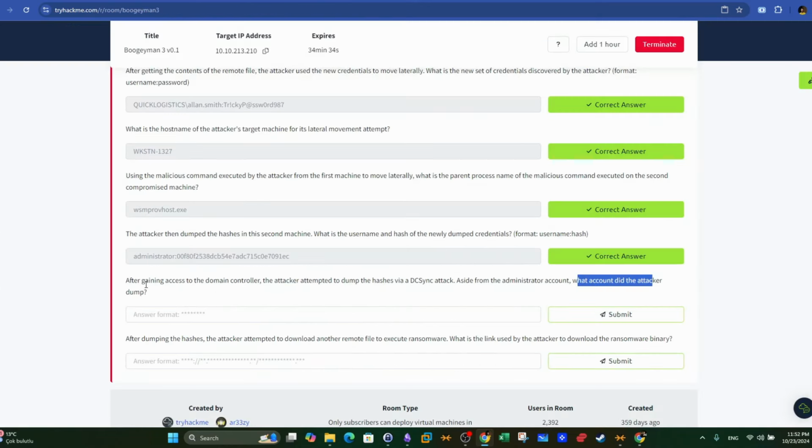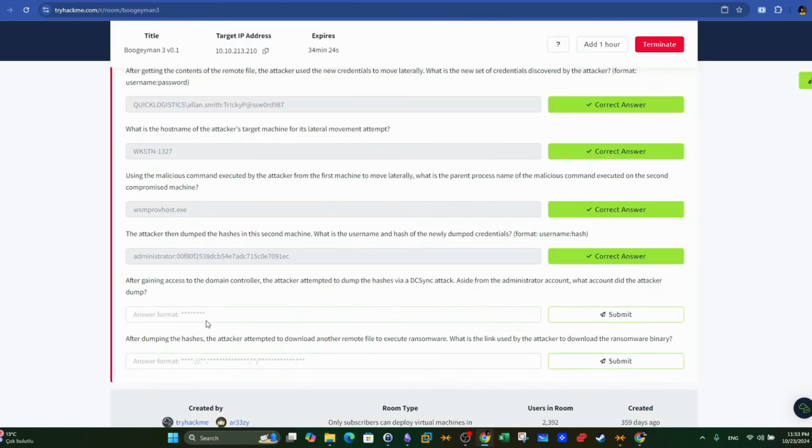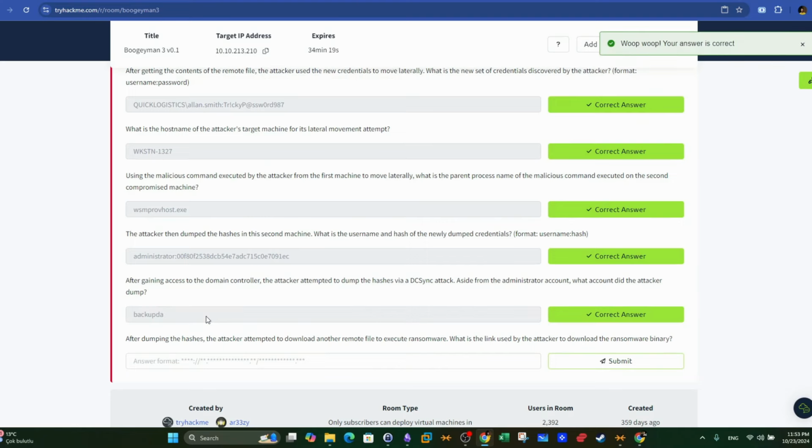What's the question? After getting access to the domain controller, the attacker attempted to dump the hashes via DCSync attack. What is the other user? The other user is backupda. So it is like that. Backupda, and we got the answer.